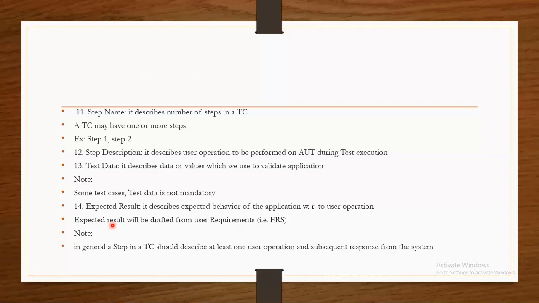But how do we know the expected result? The expected result will be drafted from user requirements. You need to read the requirement documents. So they describe how the functionality flow will be. Based on that, we have to take the expected behavior that we are going to write under expected result.